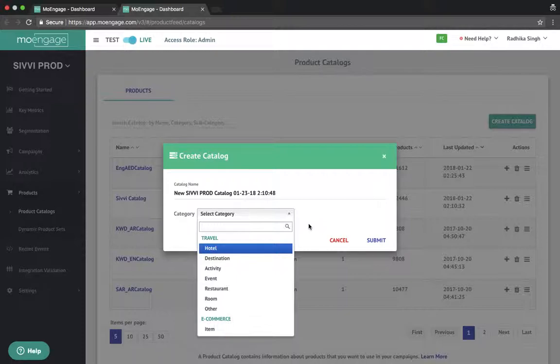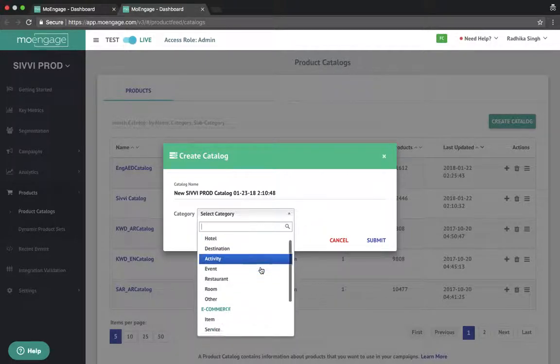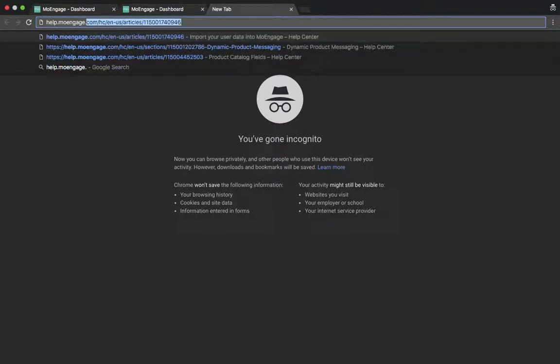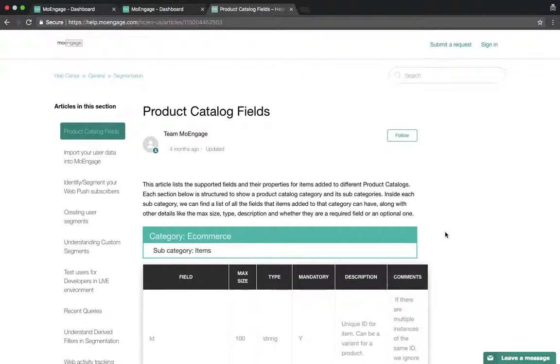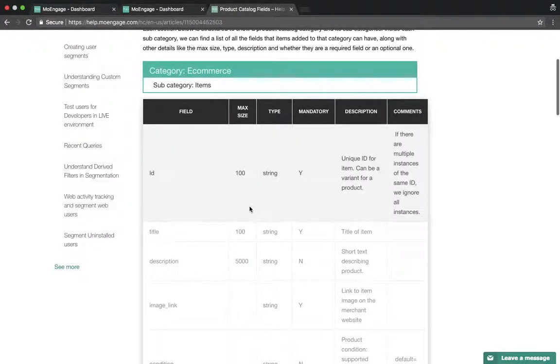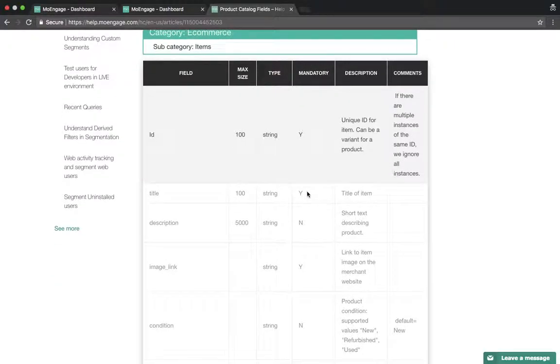So at any point of time, yes, yours is e-commerce items. So when you go to help, let me see if I can show it to you right away. Yes, this one. If you notice this page, we have different categories listed here. When you go to e-commerce and items, you will see each field, its maximum size allowed, the data type supported for the field, whether it is mandatory or optional, its description and some other comments. So at any point of time, if you want any understanding of whether the format is correct or not, whether the data types are matching or not, you can always consult this page to see whether the format that you're following is correct or not.